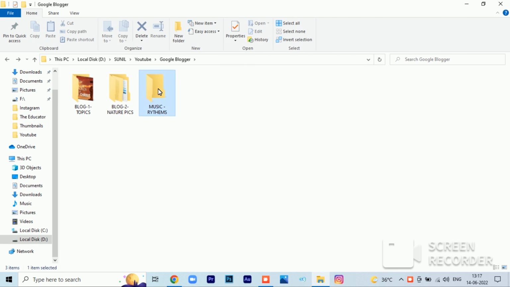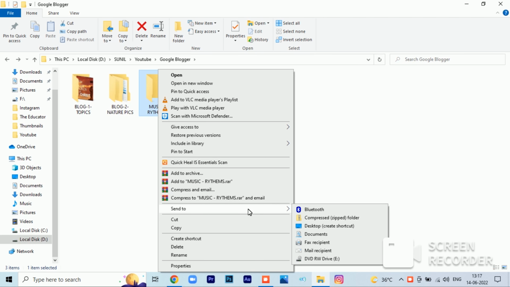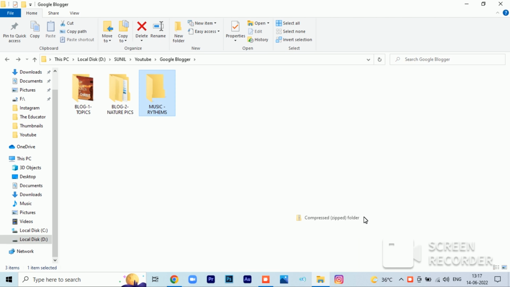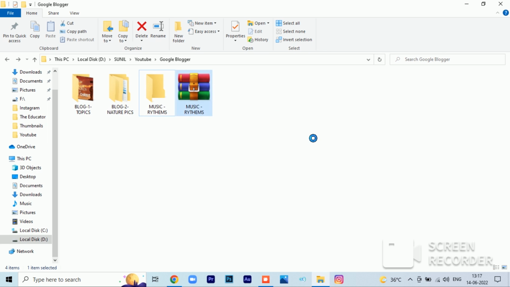Go to the file, right click. There you see Send to. In that, click the Compressed (zipped) folder option. After clicking, you will see the file is being compressed. It is compressing. Yes, compressed. That's how the file will be compressed.